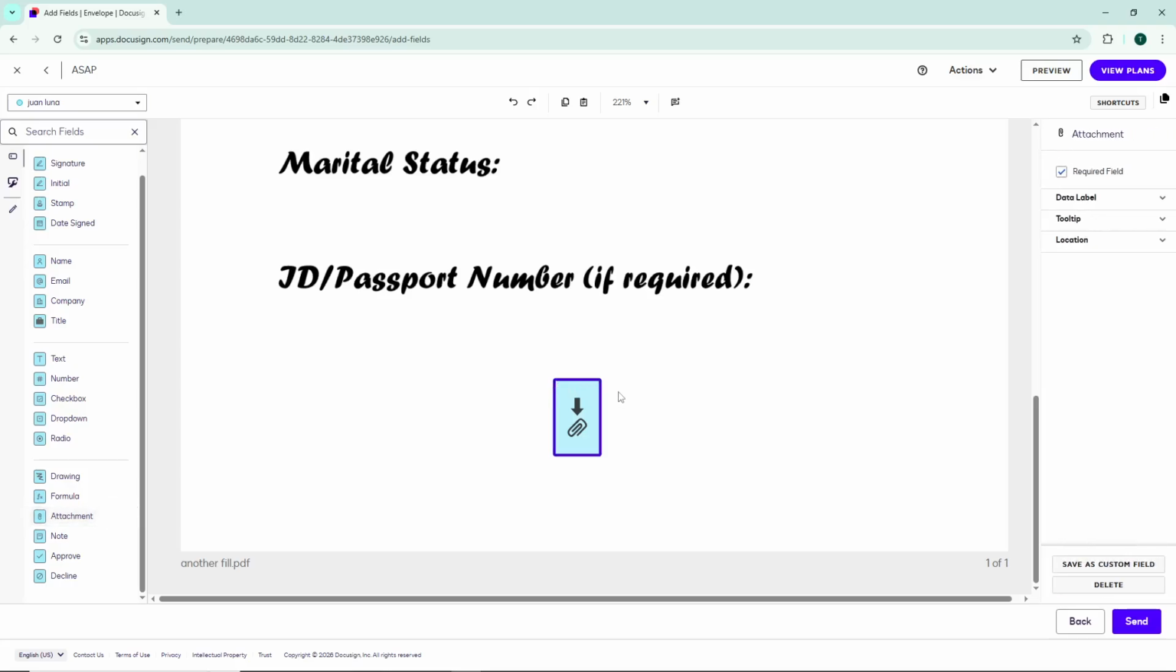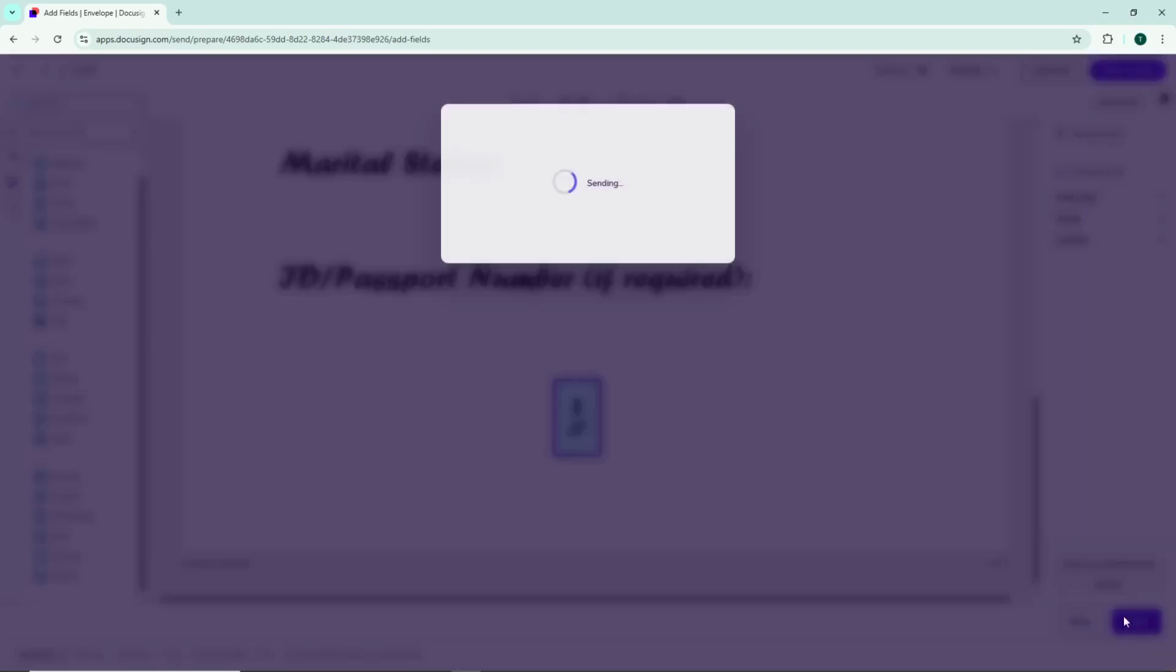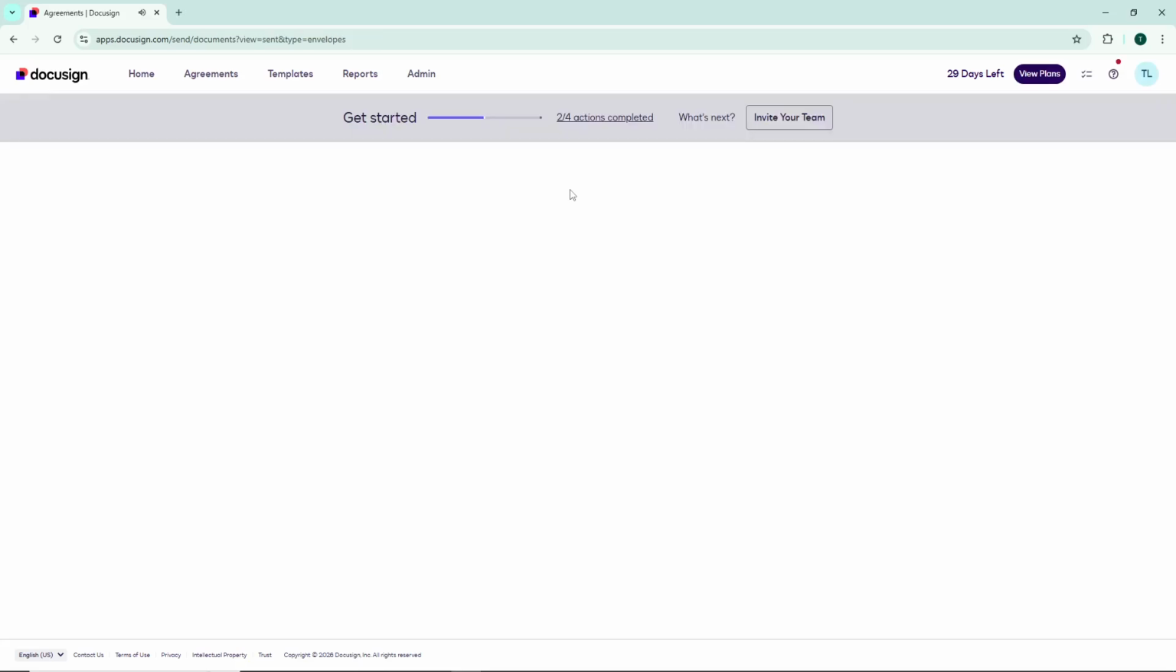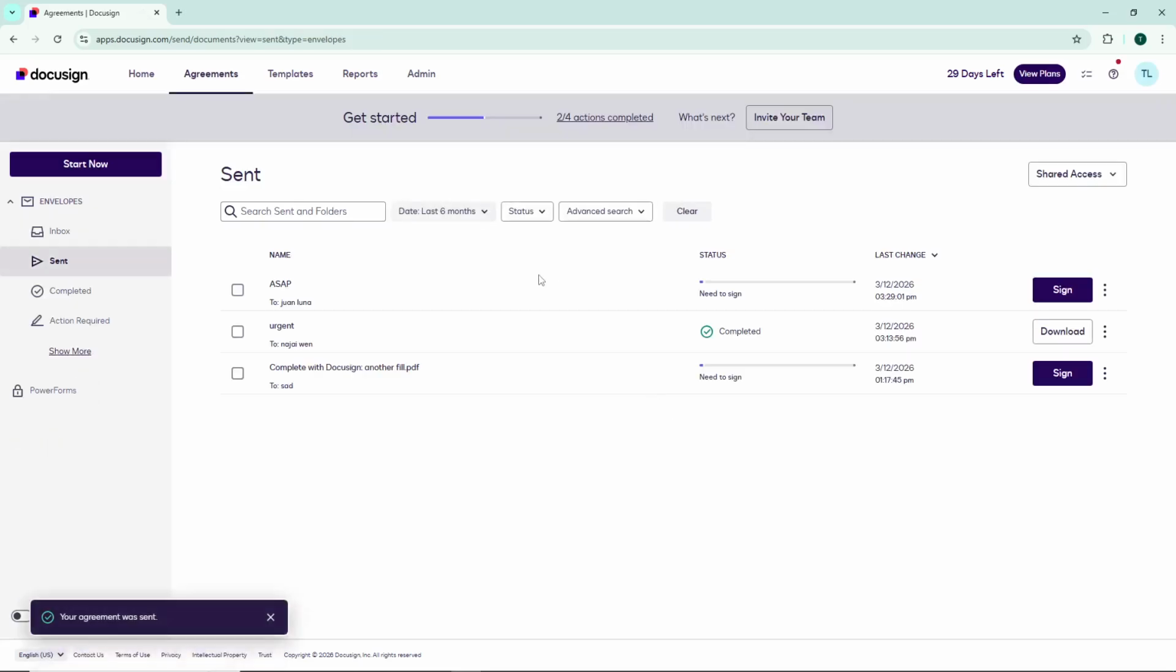Finally, once you've positioned the attachment field exactly where you want it, head to the bottom right corner again and click Send. Your envelope will now be sent to your recipient with the attachment field included, allowing them to upload any necessary files alongside their signature.